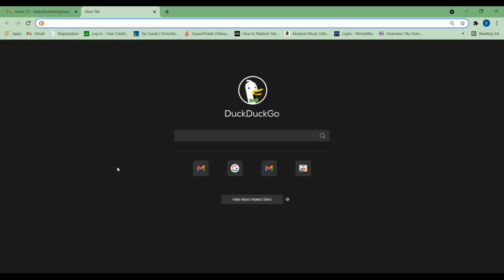Okay, so everybody should be looking at the new tab. I do have DuckDuckGo as my default browser, but I am using Chrome.